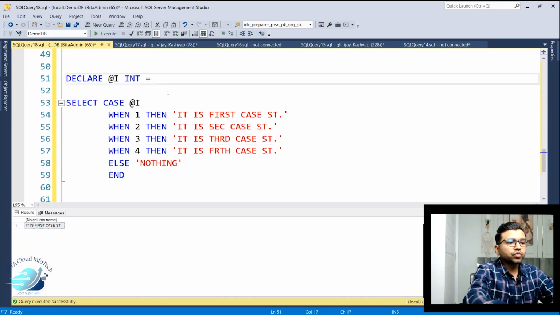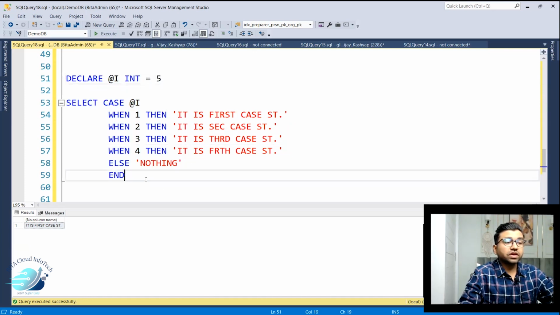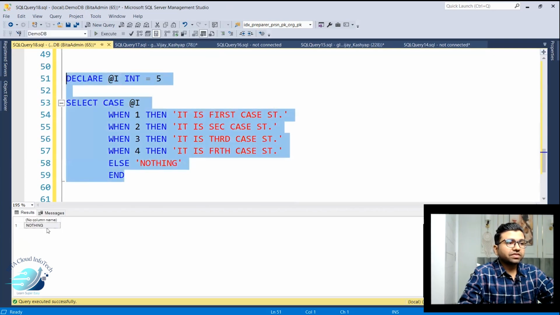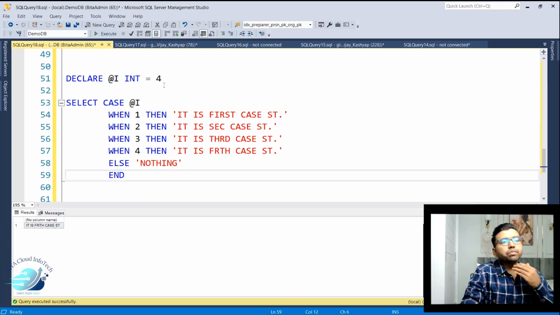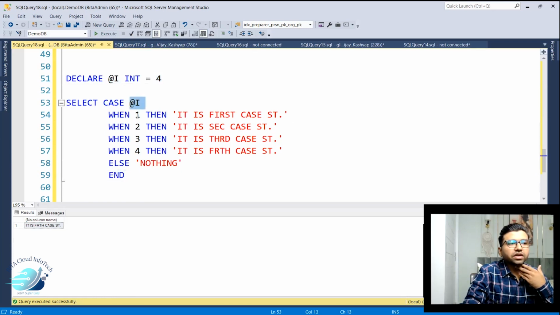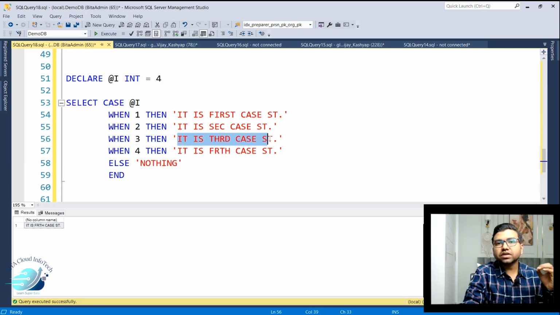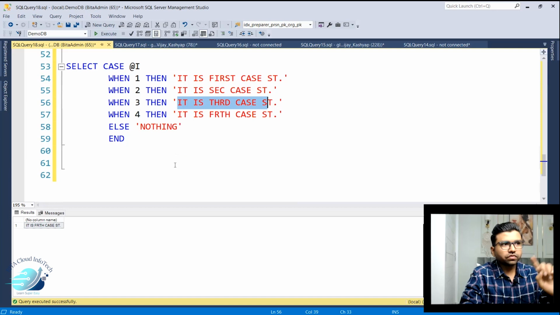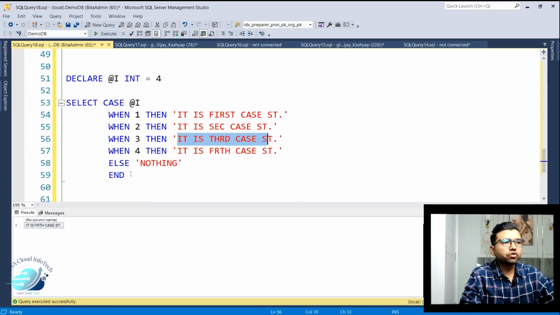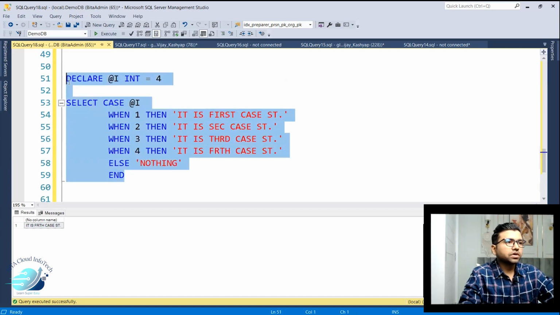If I pass 5, it says nothing, right? If I pass 4, it will say it's the fourth case, right? So based on the value here, it will go and execute that particular then statement. Whatever is written after the then, it will return that value. So this is one of the uses. The second use, just see the second use also. I'm trying to show you both things repetitively in a summary manner.